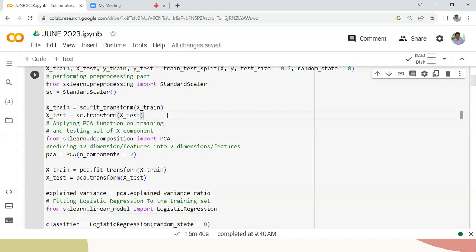Now apply the PCA function on the training and test set of X component. What is X? X contains all my 11 independent variables. So how do I apply PCA? See here, from sklearn.decomposition, decomposition is a module. There is a function called PCA. Simply call this function PCA. See here, PCA of n_components means number of components is equal to.